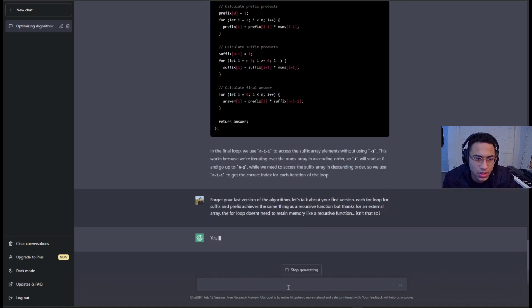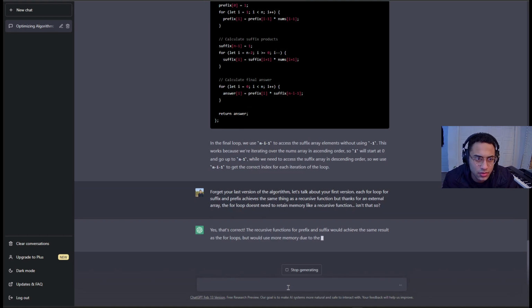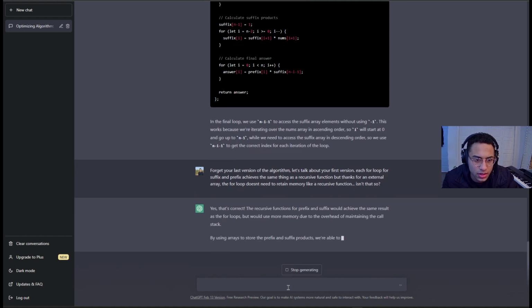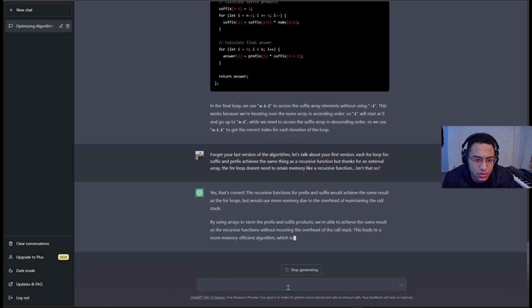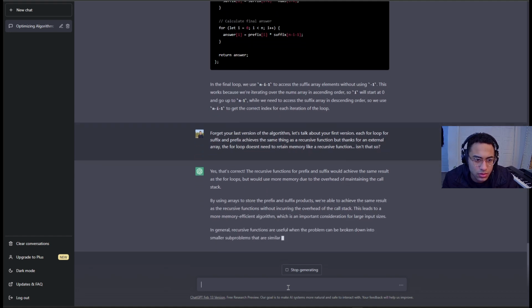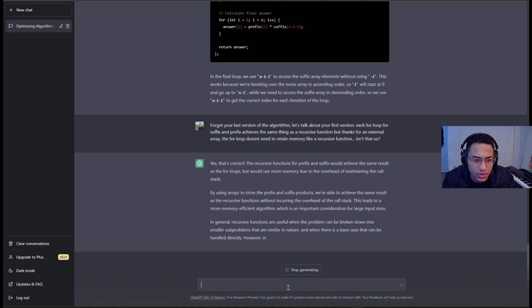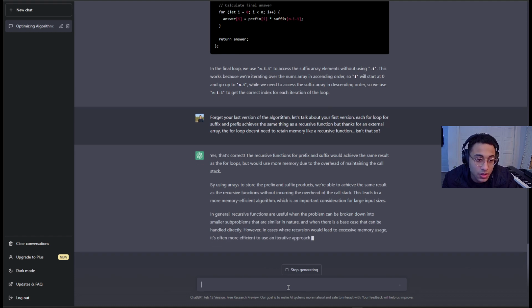I'm trying to understand how the for loops work. Yes, that's correct. The recursive functions would achieve the same result as the for loops, but we use more memory due to having to maintain the call stack. By using arrays to store the prefix and suffix values, we are able to achieve the same result as the recursive functions without incurring the overhead of the call stack. This leads to a more memory efficient algorithm, which is an important consideration for large input sizes.